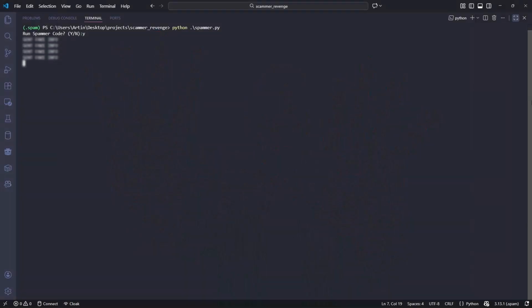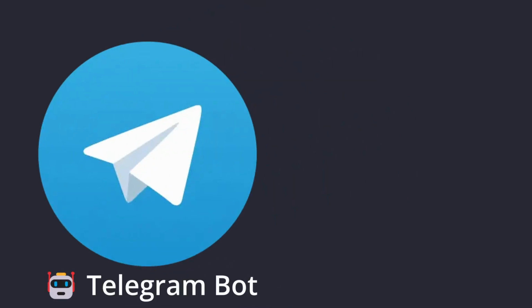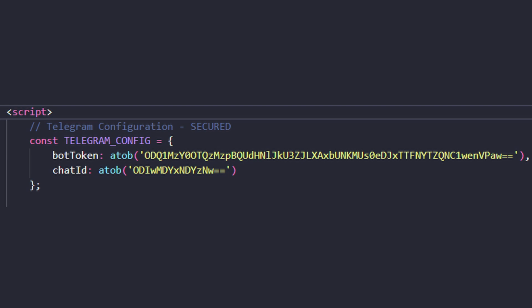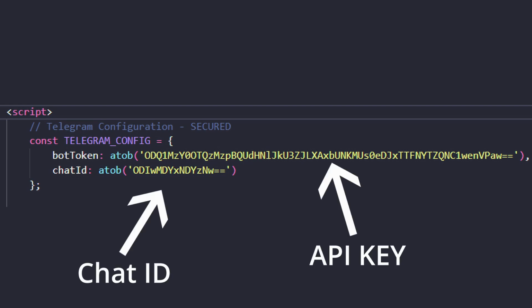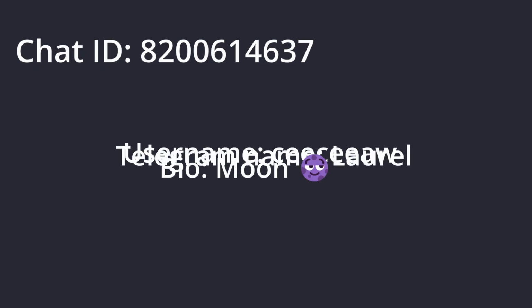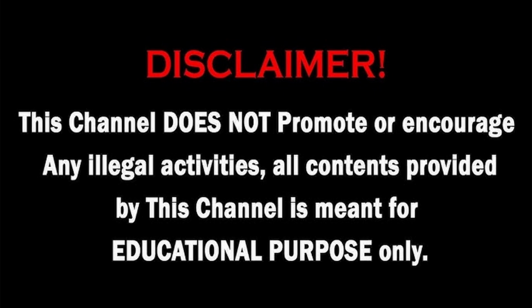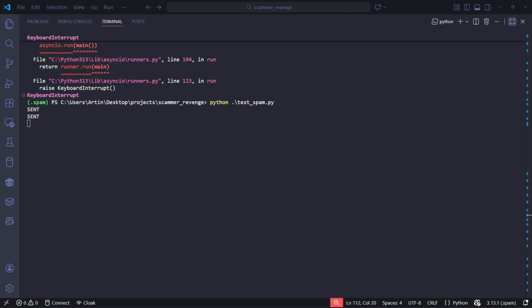Now before I run the code, I want to show you how I found out the Telegram bot's API key and their chat ID. So in that same HTML file, their API key is in there, and the AI that wrote the code said it was secure, but if you just copy paste this into a base64 decoder, you'll get the API key. Lastly, from that chat ID, I got the scammer's account and their username, but please don't interact with these types of people, and this video is only meant for educational purposes only. Okay, let's run the code now.